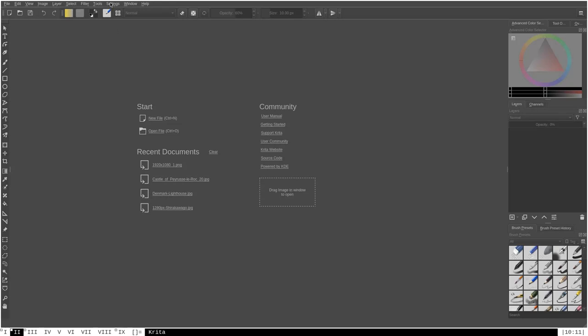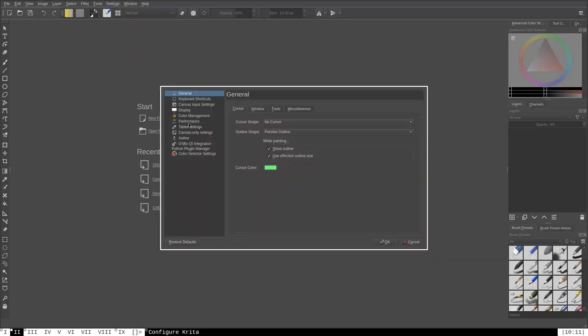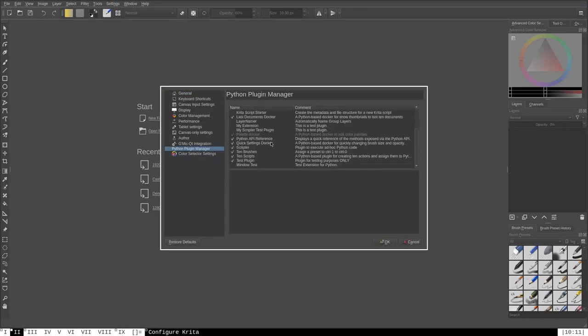And then, now that we're back here, I can go to Configure Krita under Settings. And you can see here, if we scroll all the way down to the bottom, we have the Window Test plugin, which we can enable. And it looks like when we enable it, we get a syntax error. It looks like I left the name My Extension in the script somewhere.